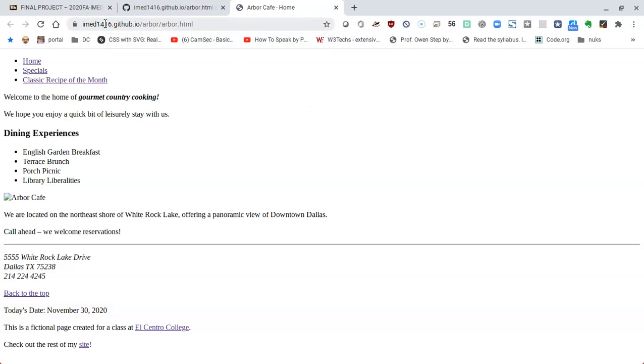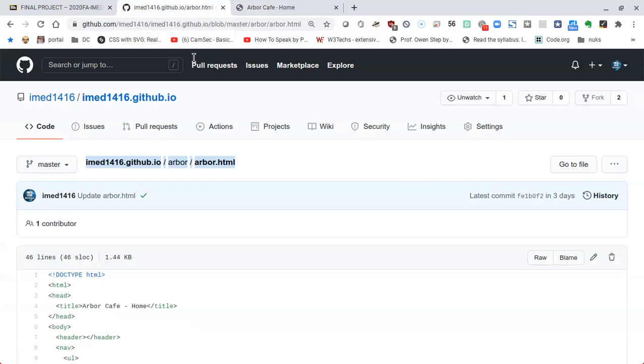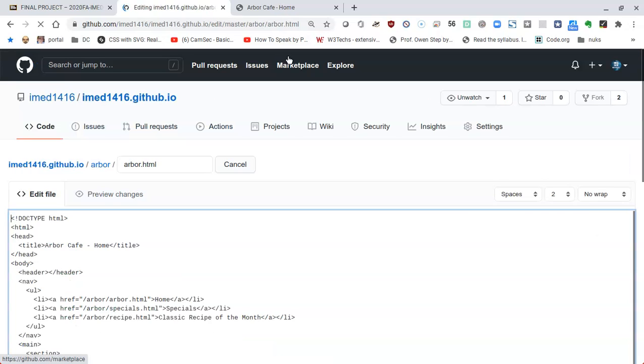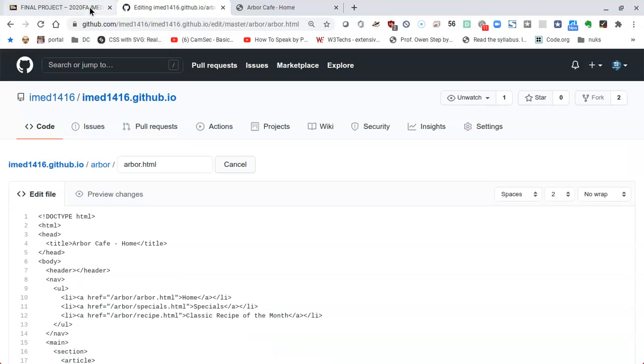If you type your username.github.io/arbor/arbor.html, you should also get there. If you just go to your web page, you should already have a link at the bottom that'll take you directly to this page. I just want to have this open to see and monitor the page as we make the changes. I'll go back to the original file and click on the pencil icon to edit, and let's start with the directions.